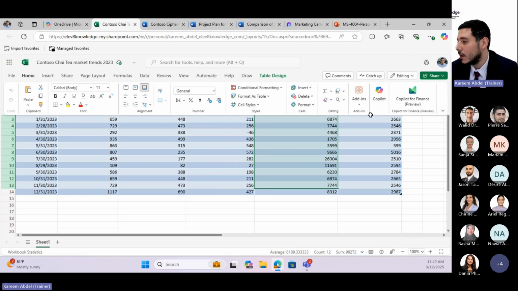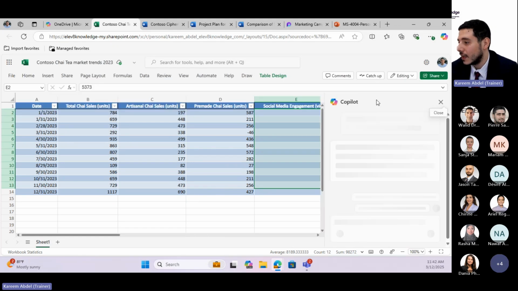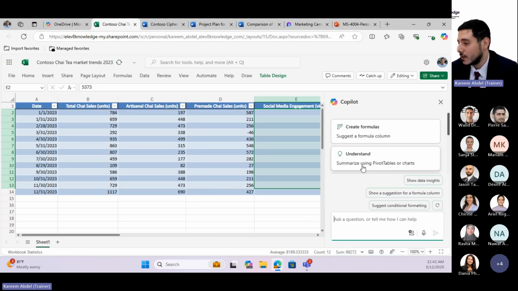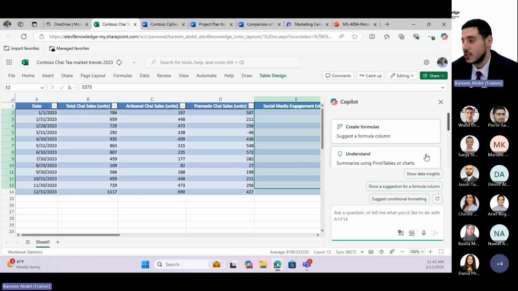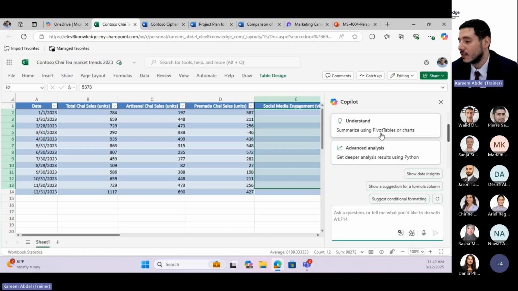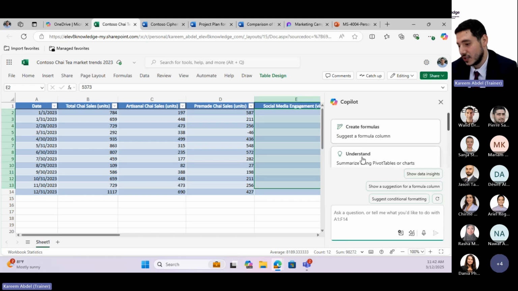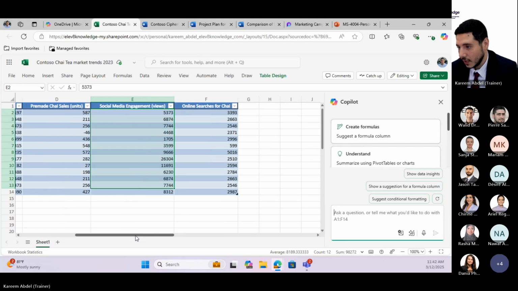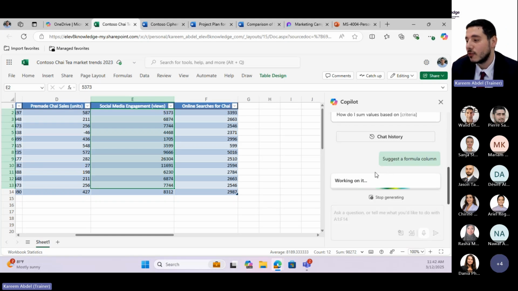Now, for Copilot in Excel, if you open the side panel, I can see some suggestions. Now, I can say summarize using pivot tables or charts, show data insights, advanced analysis, or suggest a formula column. Now, let's say there's a piece of KPI here that I'd like to calculate. There's a quantitative number that I need, value that I need over here, and I just don't know what it is. So I can suggest a formula column.